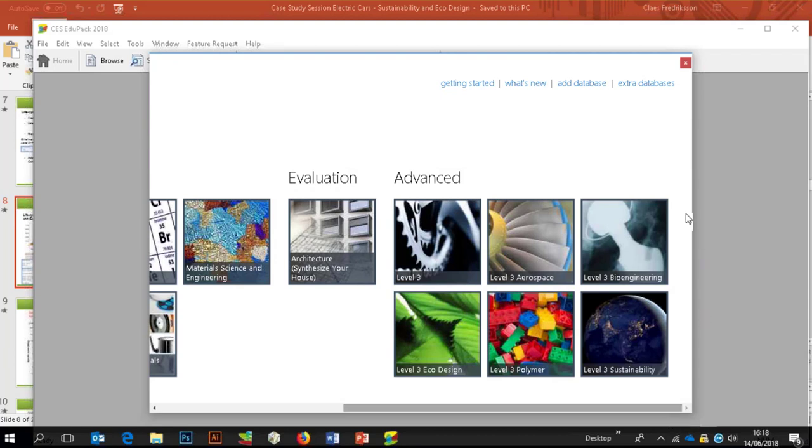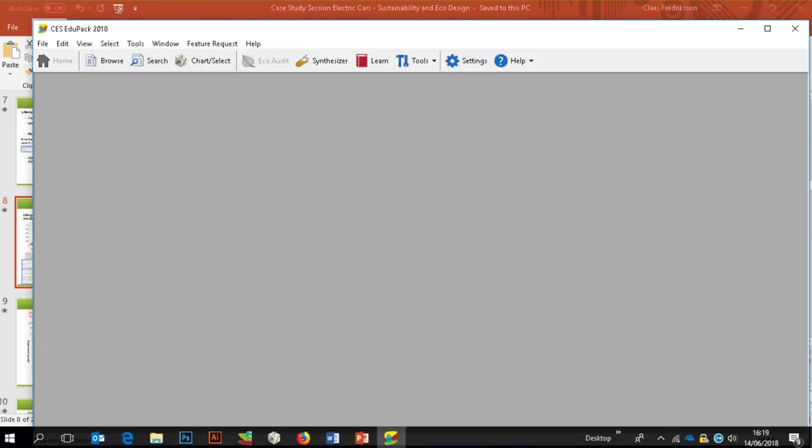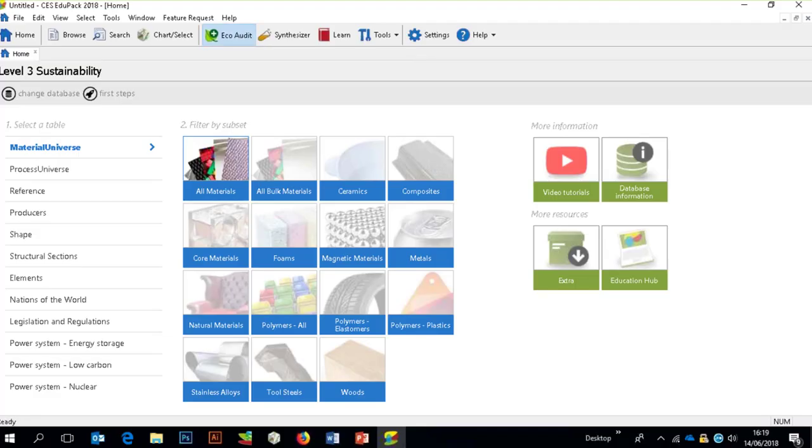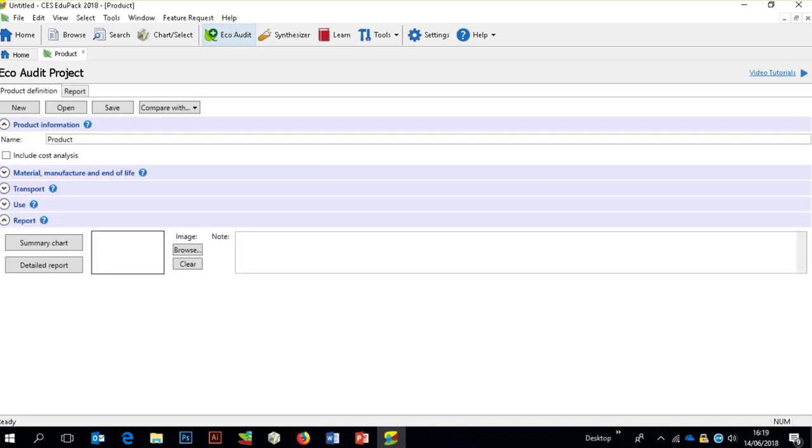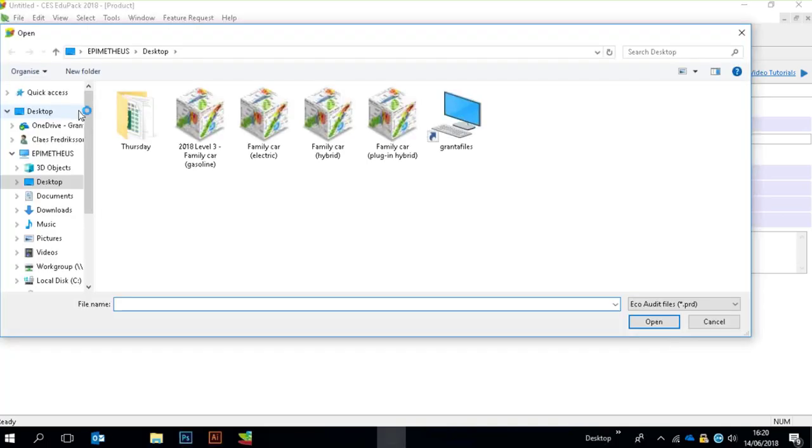As you can see here, I have access to all the different editions of EAG Pack, and you may not have that, but I will be using today the maximum number of data and tools, the level 3 sustainability database. So to get the sample file, I will click on the Eco Audit, and from within the Eco Audit I will then open project files.